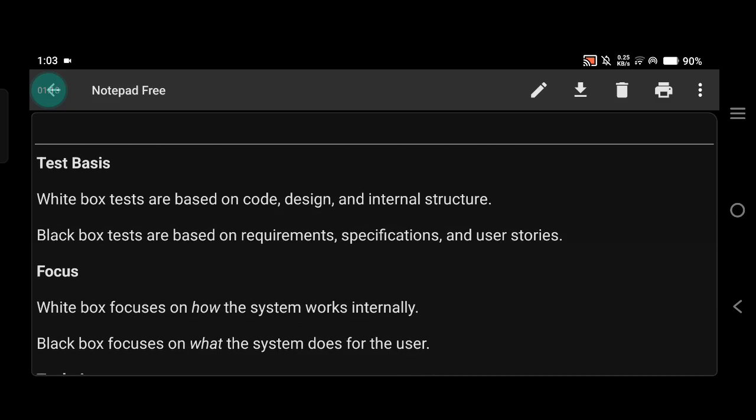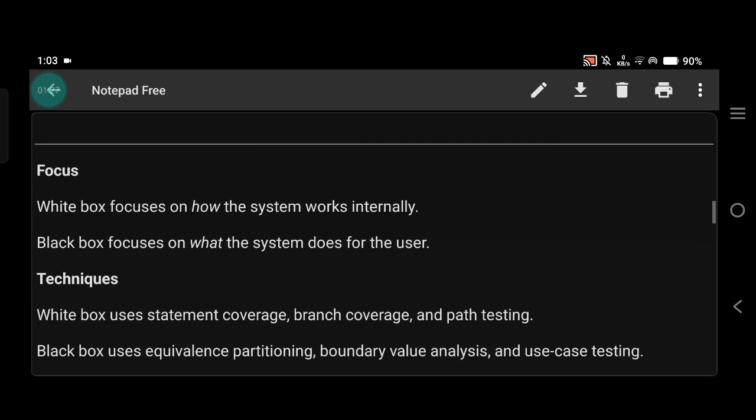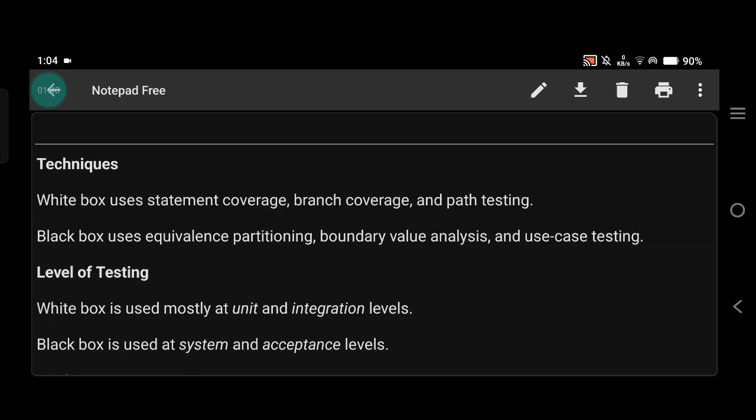Okay. Then test basis. White box tests are based on code design and internal structure. And on the other hand, black box tests are based on requirements and user stories. Then focus. White box focuses on how the system works internally. And on the other hand, black box focuses on what the system does for the user. Then techniques. White box uses statement coverage, branch coverage, and path testing. On the other hand, black box uses equivalence partitioning, boundary value analysis, and use case testing.